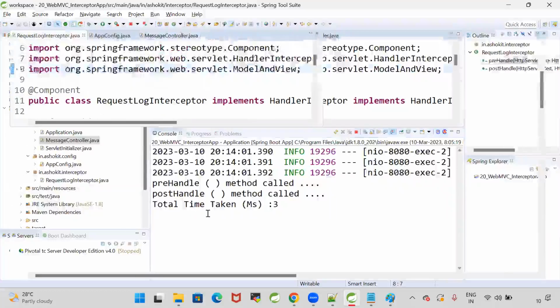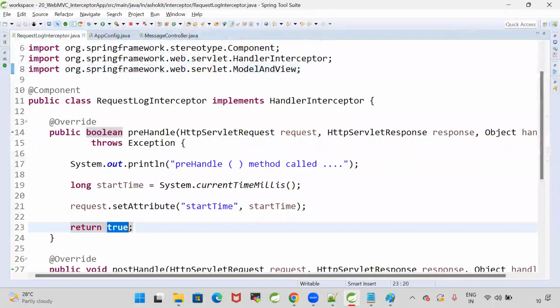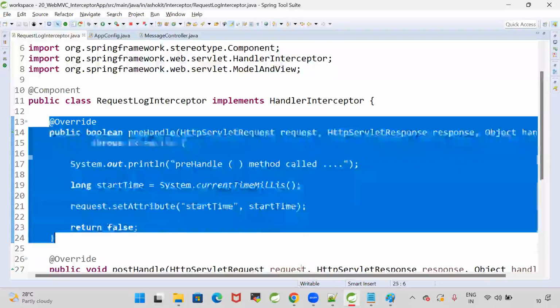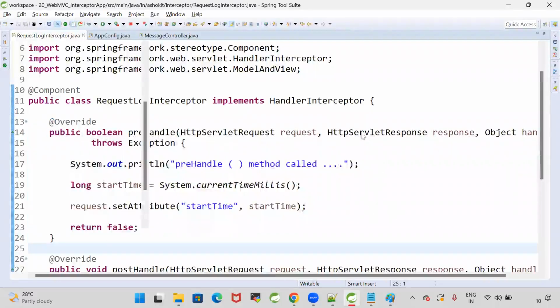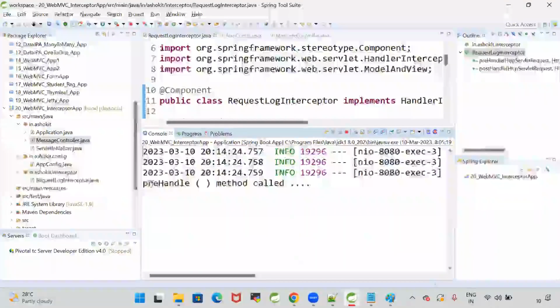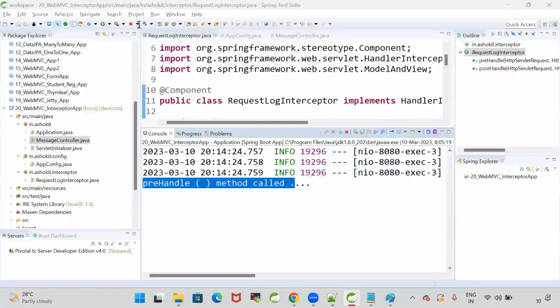For example, I am going to return false from this method. The pre-handle method is returning the false value. Okay. Now let's observe what the behavior of our method is. I'm sending a request. When I'm sending a request, what happened, guys? Only the pre-handle method is called.